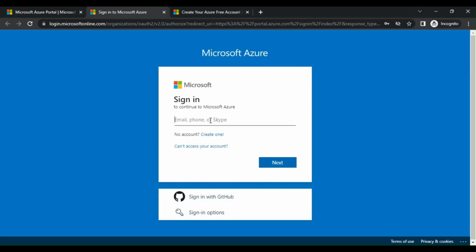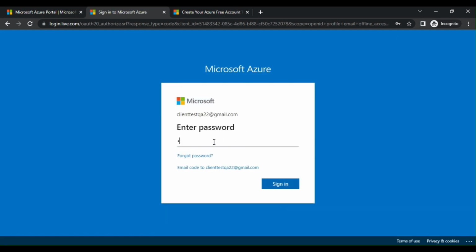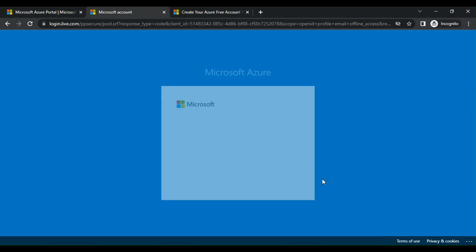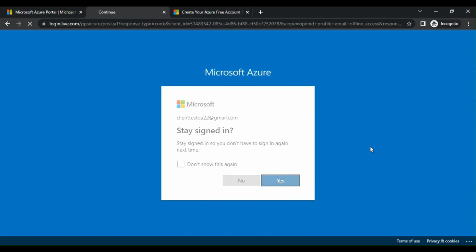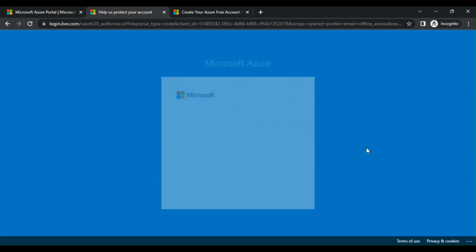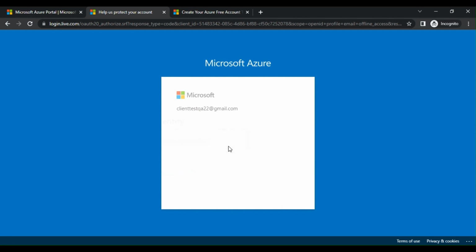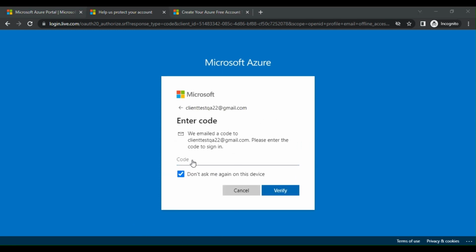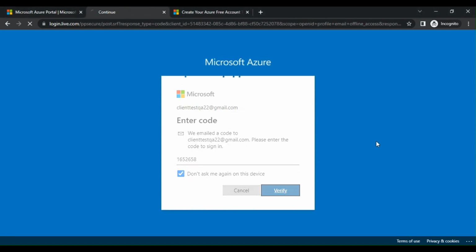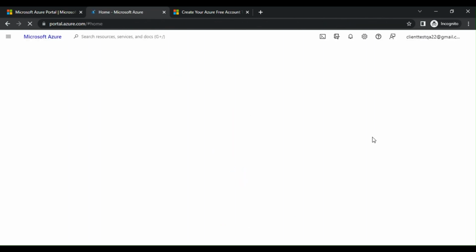So let me use my email ID. I'm going to log in to this account. I want to stay signed in to this account. And as you can see, I have enabled multi-factor authentication for this account, so I need to verify the code from my existing Gmail ID. Let me get the code. All right, so I have verified my account.